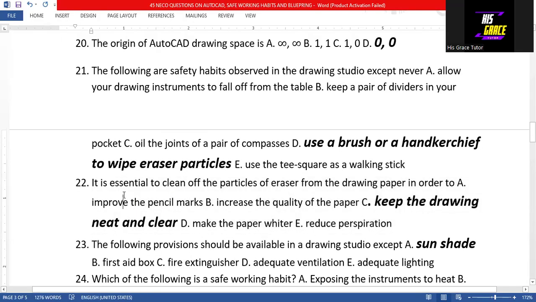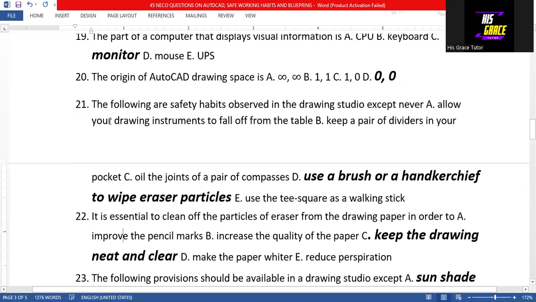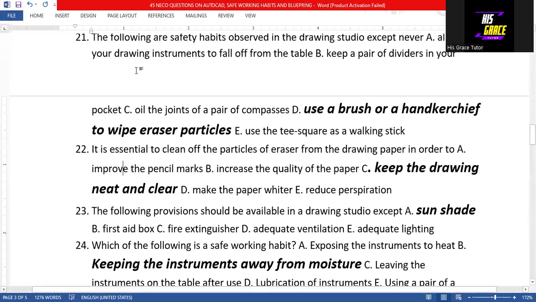Question 21 says that the following are safe working habits in the drawing studio, except use a brush or handkerchief to wipe eraser particles. So that's the answer to that question. Then question 22, it is essential to clean off the particles of eraser from the drawing paper in order to keep the drawing neat and clear.